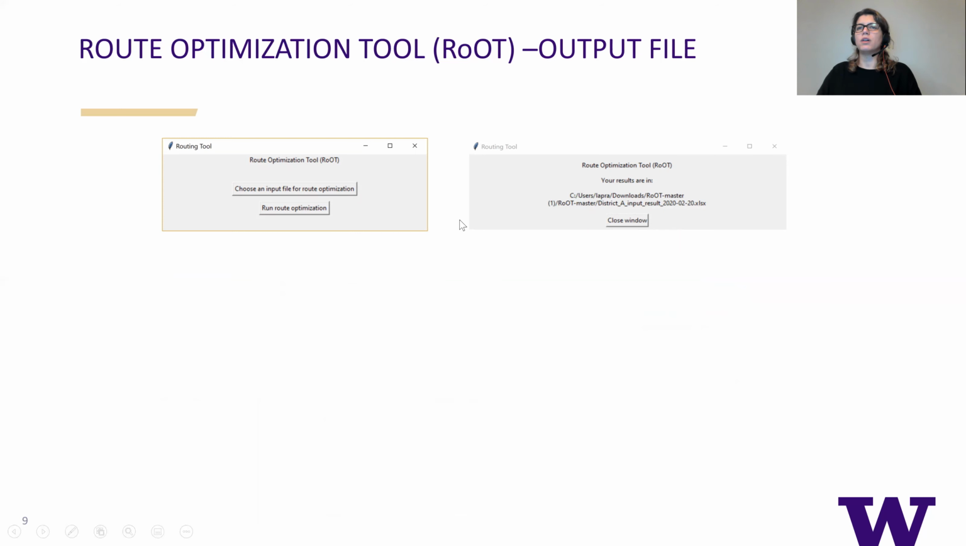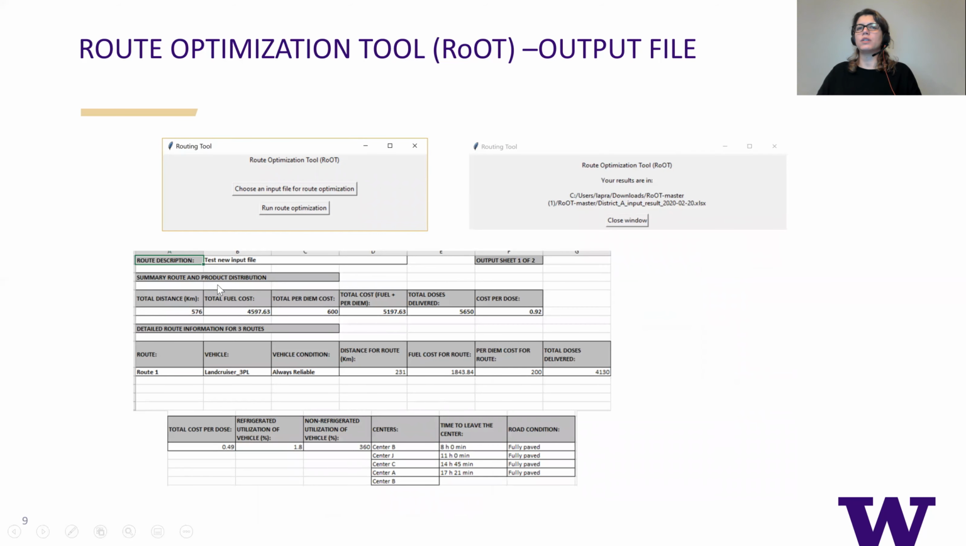The output file has 2 sheets. The first one has the summary of all the routes and products distributed. Here is the total distance, and as I said before, the user wanted to have visibility of the cost. So we calculated and added all the costs here: cost per year, cost per fuel, and then cost per dose as well.